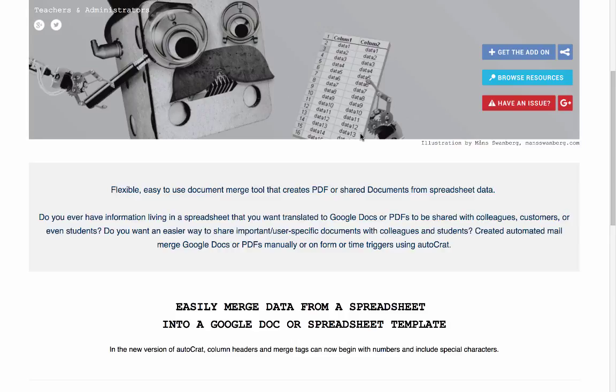For example, imagine a get-to-know-you activity where you have your students or colleagues complete a form asking about their name, what they did this summer, or where they are from. These responses can be merged directly into a slide deck, creating a new slide for each form submission. Your friends here at Cloud Lab have created a new feature in autoCrat, allowing you to do just that.